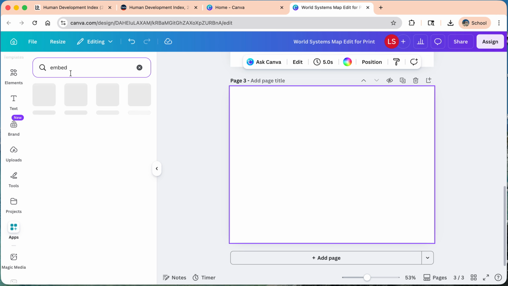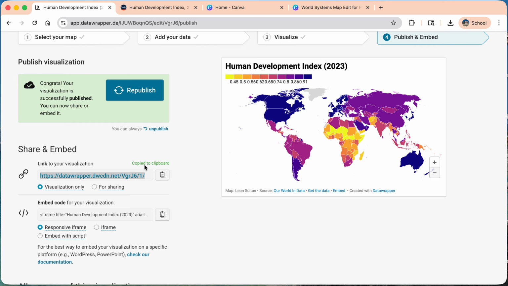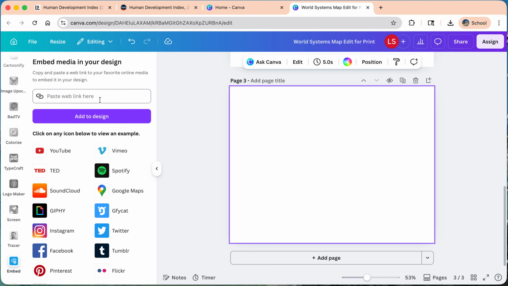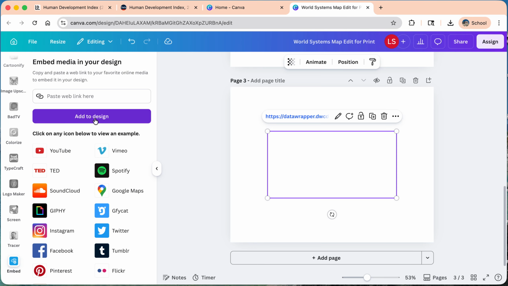And this is an application that is an extension on Canva. Looks like this. You click on it, and then you use the link from your map right here, link to your visualization, click copy, copy to clipboard, paste the link right here, and you click add to design, and you're done. You have an interactive map that appears now on your Canva design.